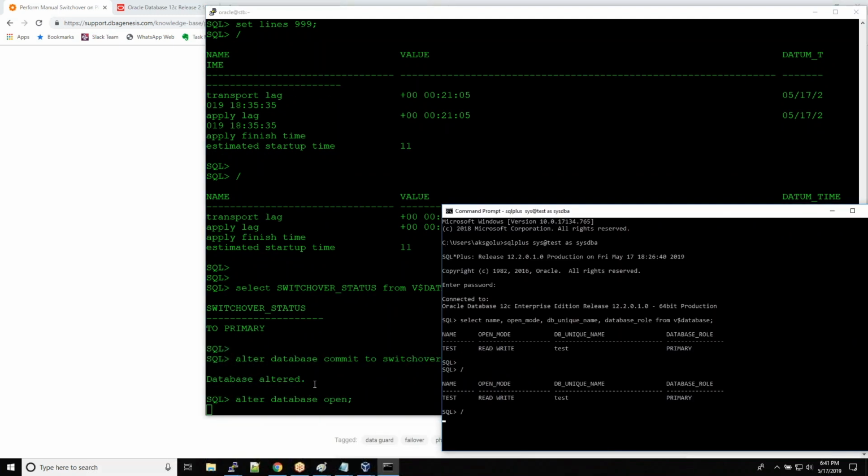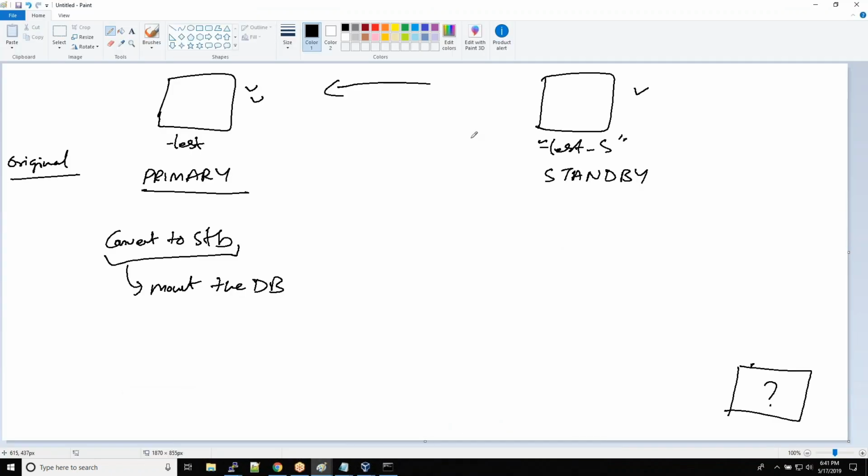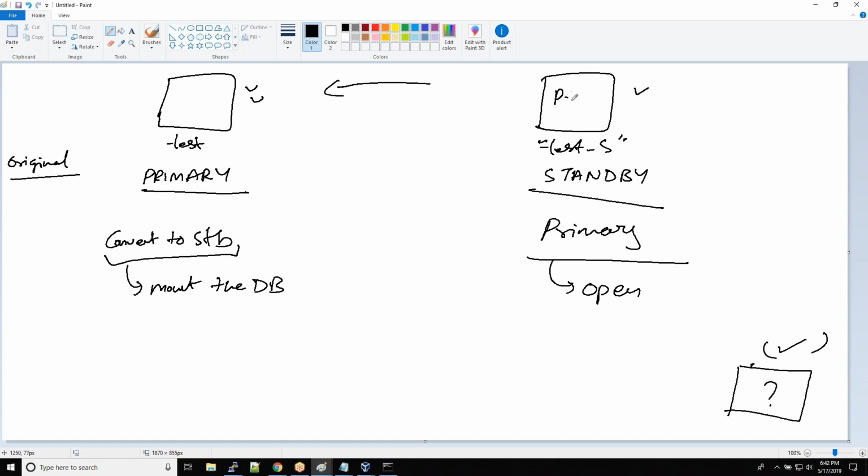Just see guys, as this database opens, the client will get the result over here. Now see this one. Can you see the database name is the same, open mode is read write, but DB unique name is test_s. So in this case what happened is the client went on waiting until the standby was converted to primary. And once it was converted to primary, we opened the DB and the client was able to get the result of the query.